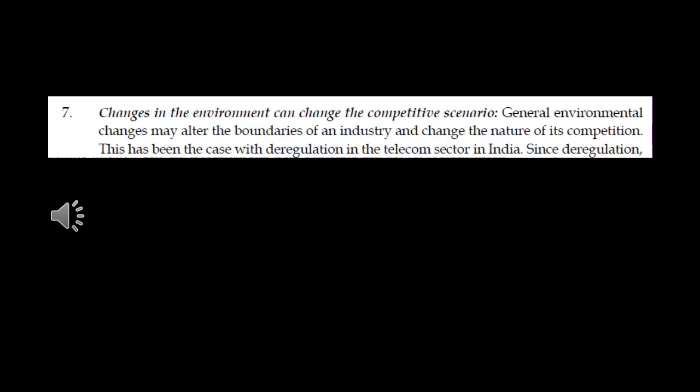Change in the environment can change the competitive scenario. If the government, for example, changes the regulations to enter a competitive industry, this will affect the ability of new companies to enter the market. Then the market share of each of the current competitors will be affected by the new entrants.